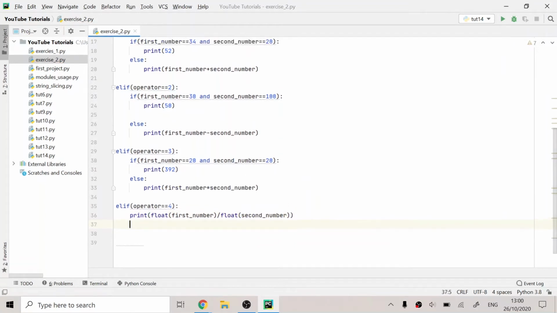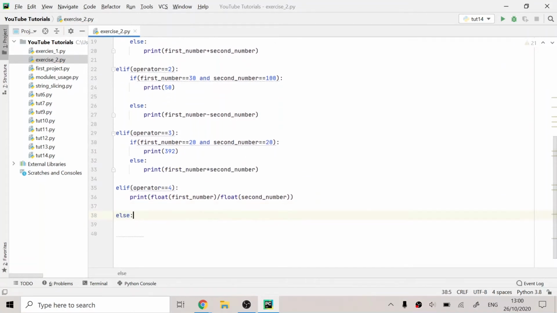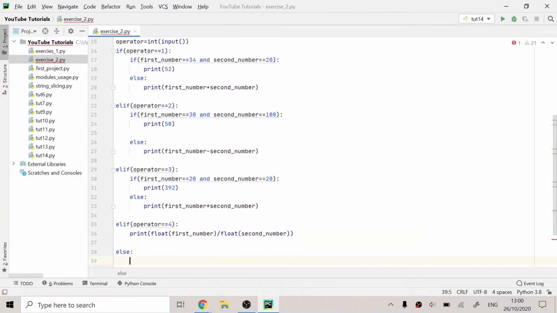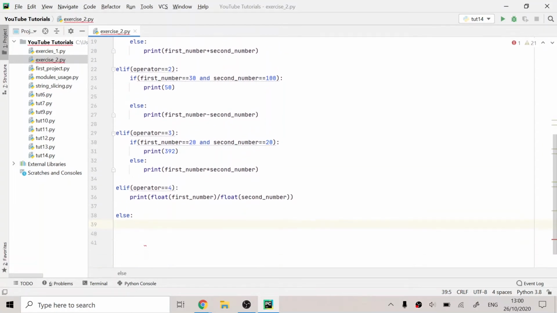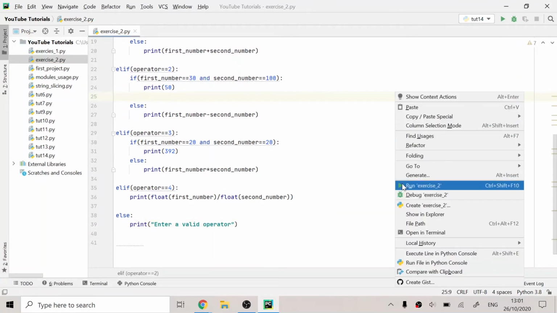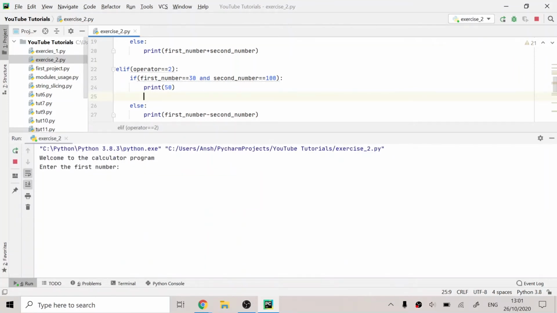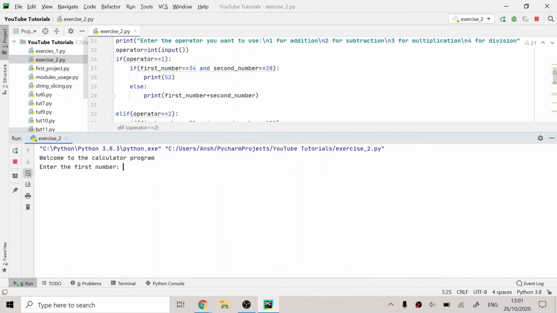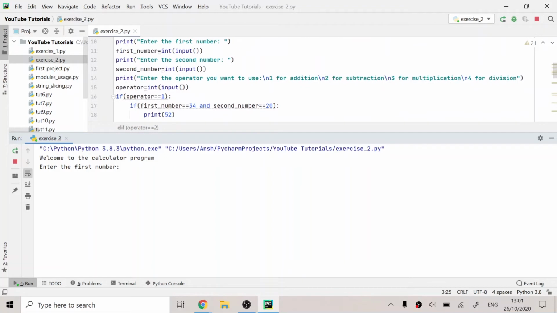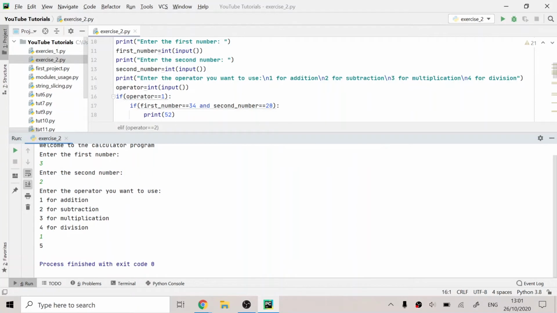So after this I'll make an else statement where if the operator is not 1, 2, 3, 4, it will print enter a valid operator. If I run this program, as you can see, it shows welcome to the calculator program. And if I enter 3 and 2 and I want to add, as you can see it has printed 5.